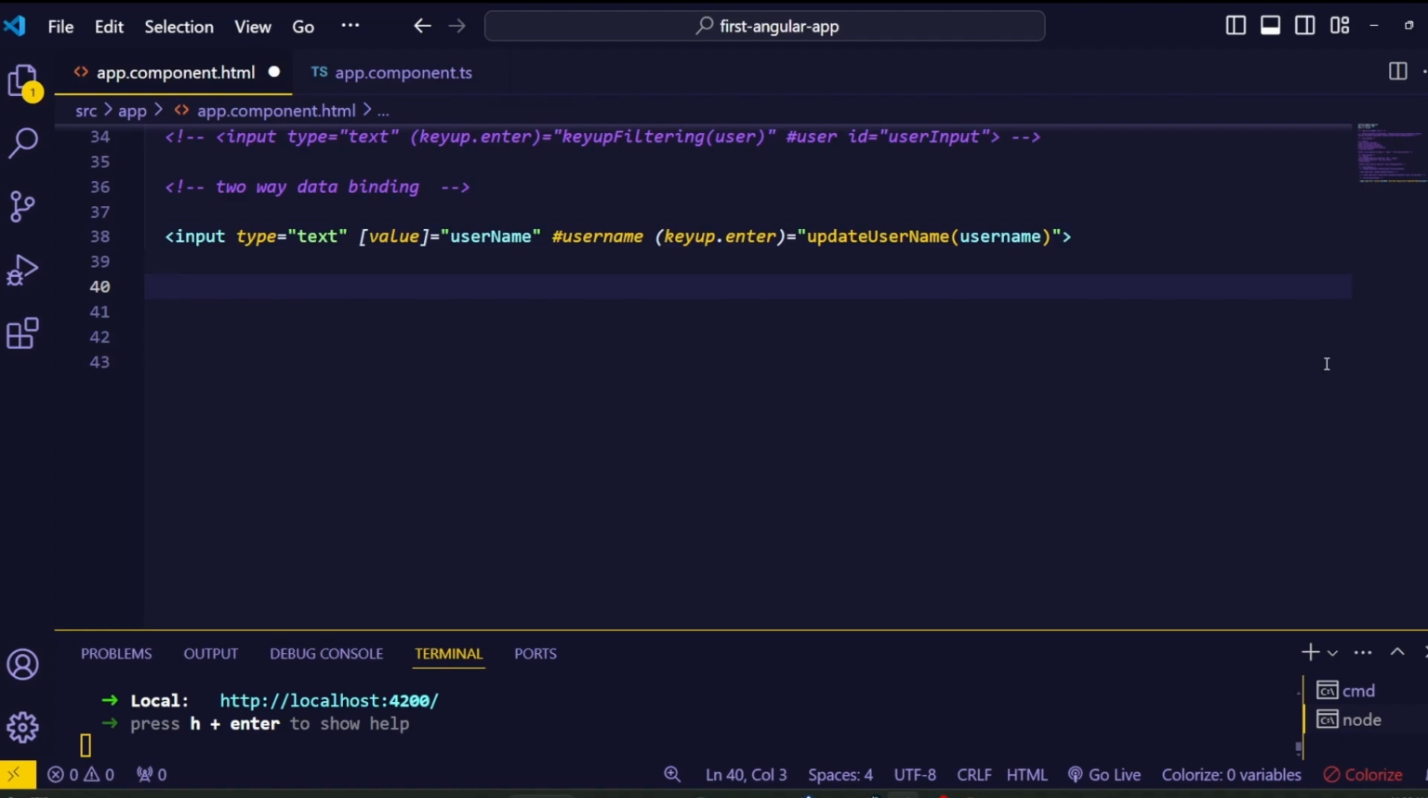So let's dive in. Let's go back to our app component HTML file. We have our input field here, right? Now what I want to do is implement two-way data binding on this input field. So how do we do that? Very simple. Angular provides us a directive called ng-model for implementing two-way data binding. So let's see this in action.